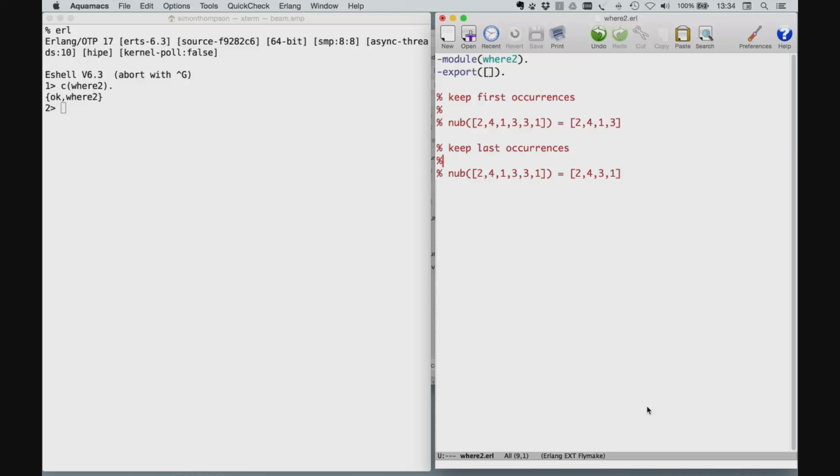Right, what we're going to do in this session is try and define nub for ourselves. And remember, when I introduced the problem, I said that there were two different versions of nub. One keeps the first occurrence of any element, and we see an example of that here. And the other keeps the last occurrence of any element. We see an example of that here. Let's try and work with the first one first.